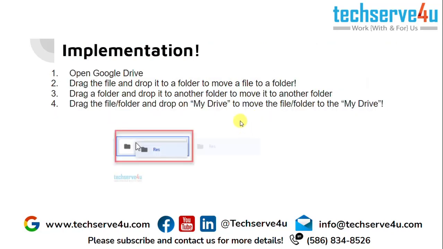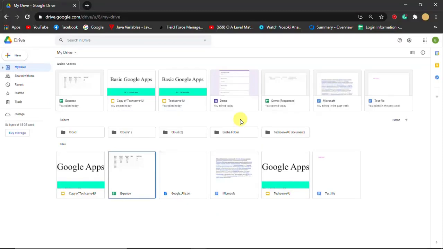So these are the steps we are going to follow in this video. Now let's go to the implementation. So now I am inside my Google Drive.